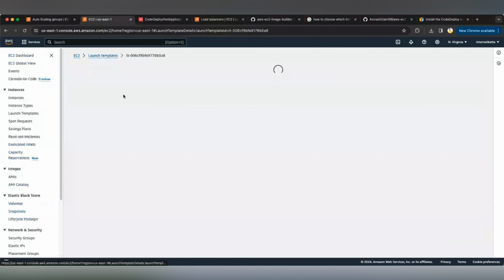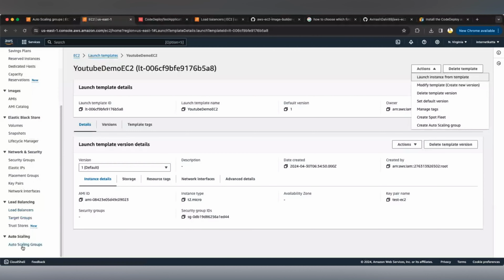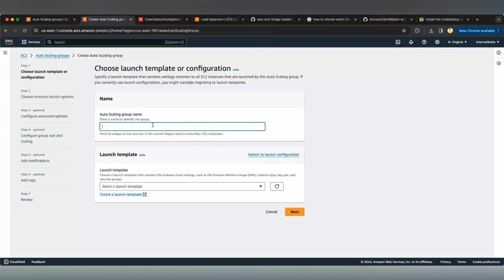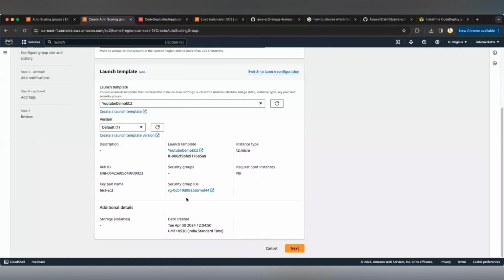So the template is created here. Now we will create an autoscaling group. Create autoscaling group. We'll give it the name YouTube demo ASG. In the launch step, we will select YouTube demo EC2. We'll make sure that the details are there.